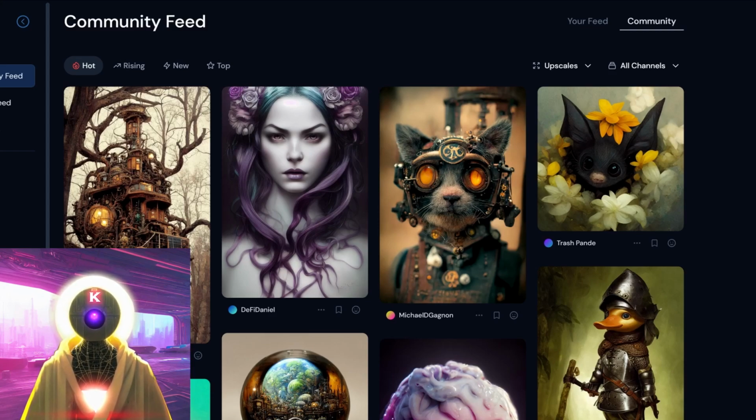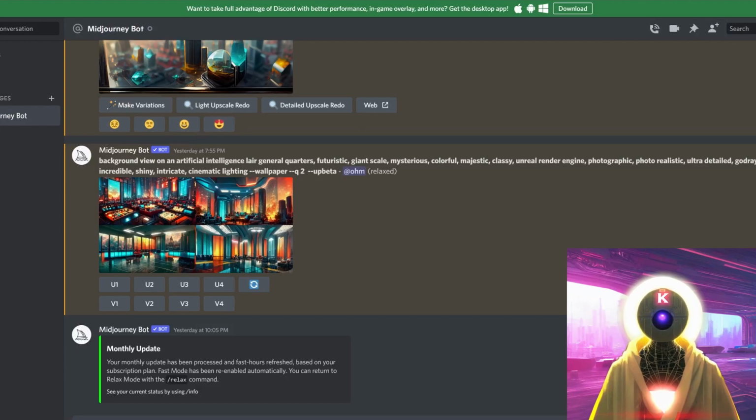So one particularity with this AI is that currently it doesn't run in a separate website. It runs as a Discord bot. So it costs between $10 and $30 a month, which is not that expensive because it allows you to create an infinite amount of images.